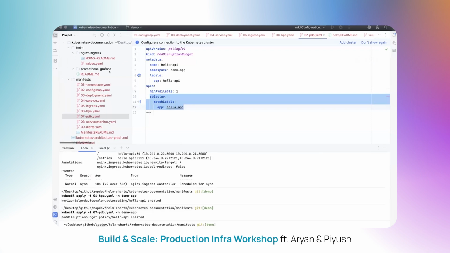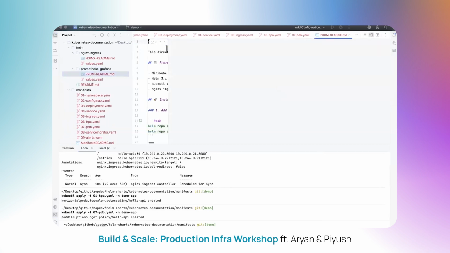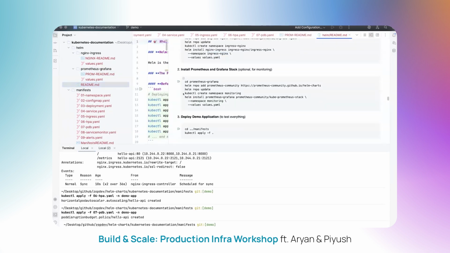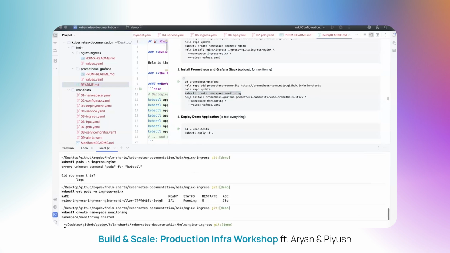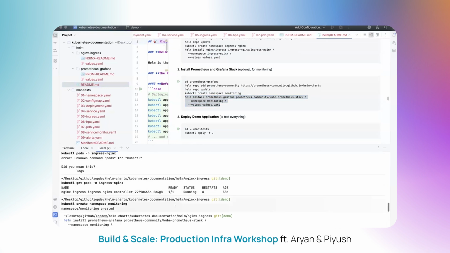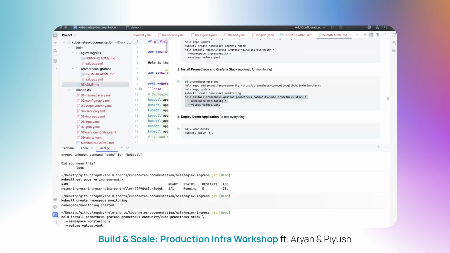Now for monitoring purposes, we will install the Prometheus kube-stack Helm chart. We will have Prometheus and Grafana. For that, we just have to do this helm repo add. I have already done it in my local, so I already have the Prometheus community Helm chart source. So I will just create a namespace, and I will do helm install prometheus-grafana. It will install that Prometheus kube-stack Helm chart in our Minikube cluster.